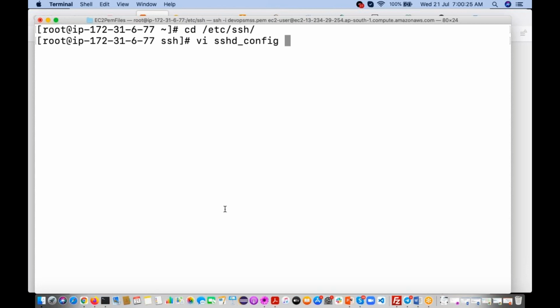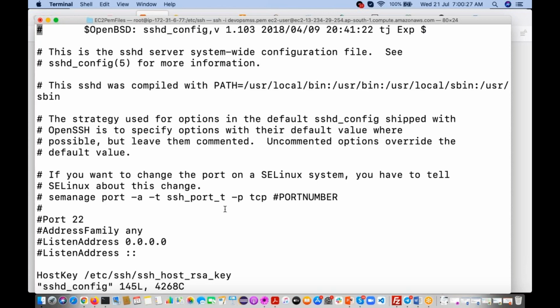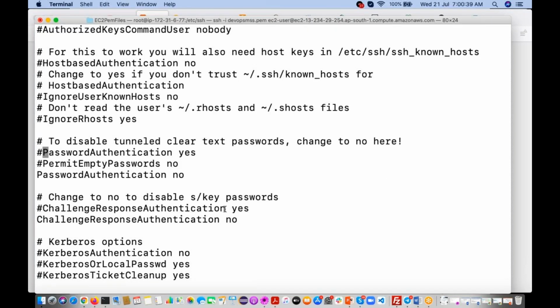Open it and hit enter. You can search in it. If you want to search, type / and then password AUTH, and hit enter. See here, password authentication by default is no. Just type I to come into insert mode. Instead of no, change no to yes and save it.